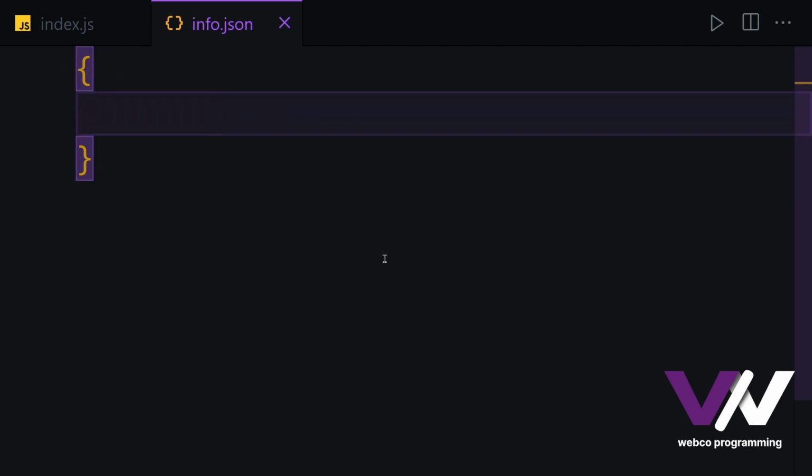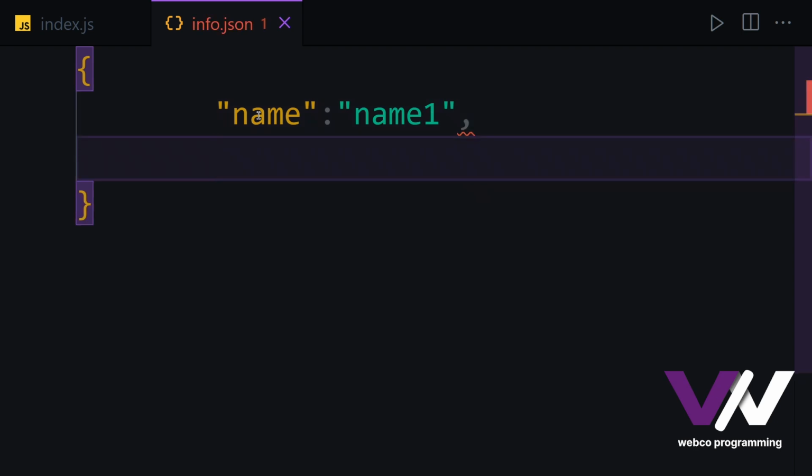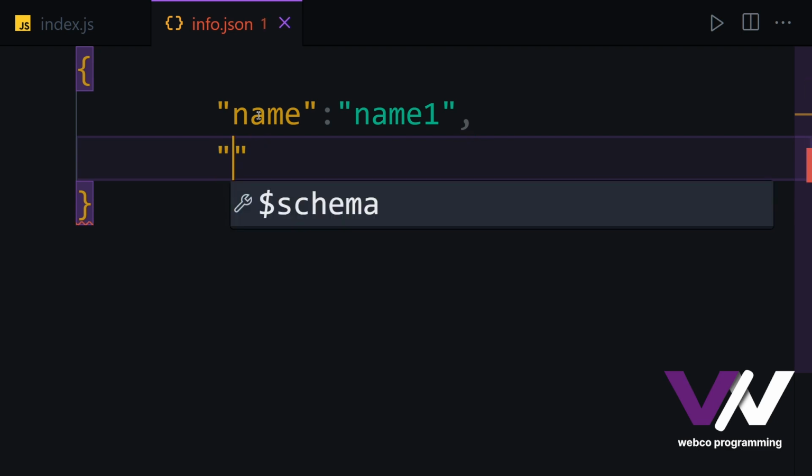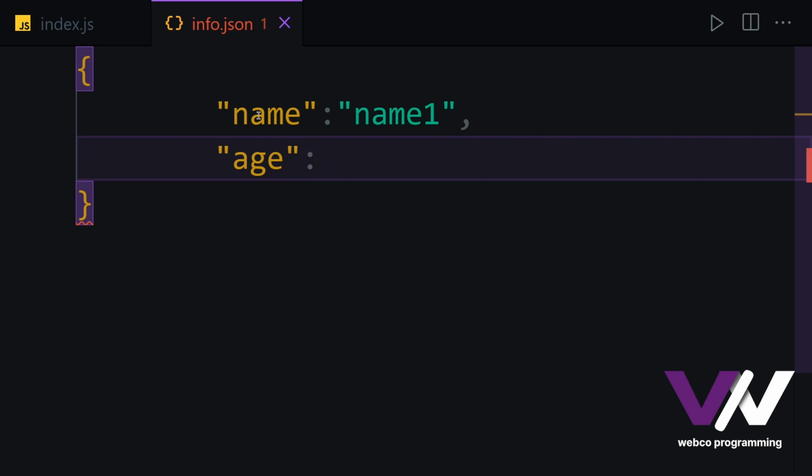After this, we need to give the field that we want. For example, let's say we want to save the field name right here. Then we use this colon, and then the value that we want. For example, name1. Then we use this comma to separate that from our second item. And let's this time save some number. So we use age right here, and it's going to be, let's say, 28.